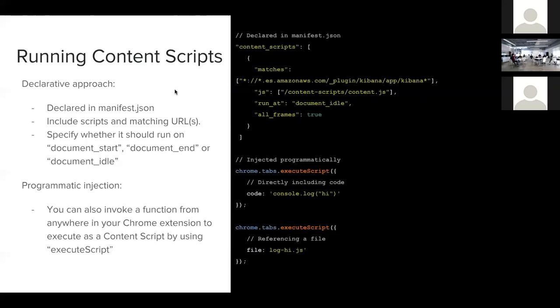There are a couple different ways you can run content scripts. There's the declarative approach, which is what I prefer. I showed you a manifest.json earlier, and then just a little slice out of it, where we can include the URL it needs to match, so the content script will only run on that web page. And we can have an array of JavaScript files. We can also have an array of CSS files if we want. And then we specify at what time we want it to run.